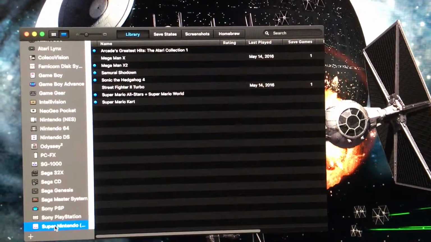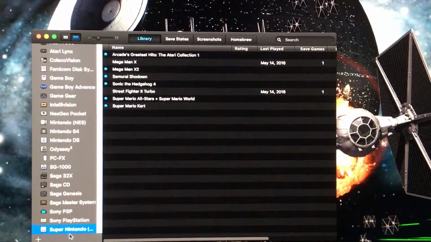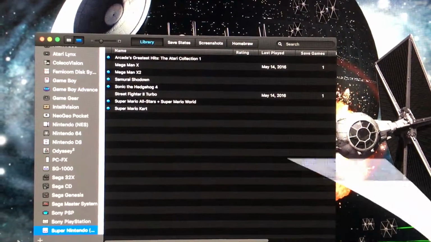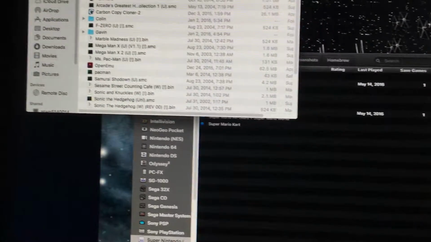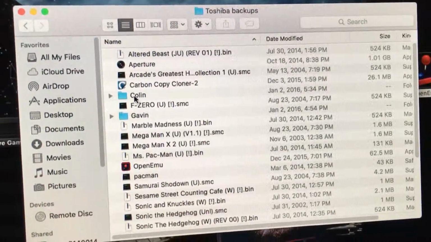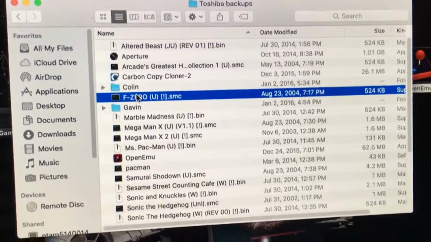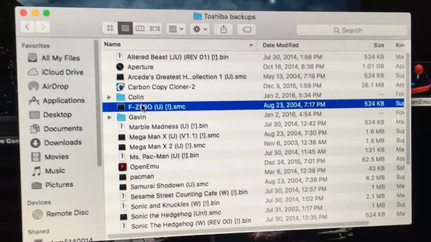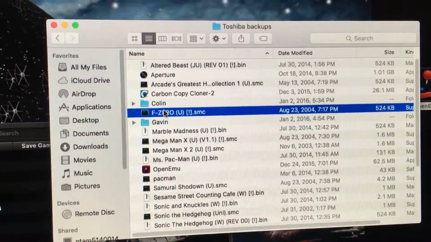So what I have right here are all my Super Nintendo games, and to show you just how easy it is to put a game in here, I had a game that I saved just for this very purpose. So right here I have F-Zero, one of my favorite games when I was a kid. Loved playing it. Great game.